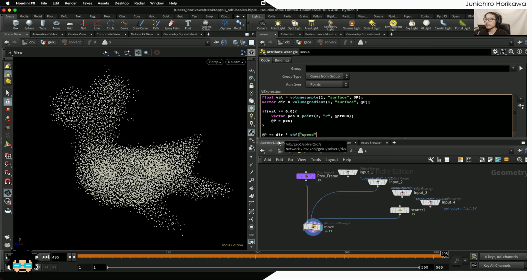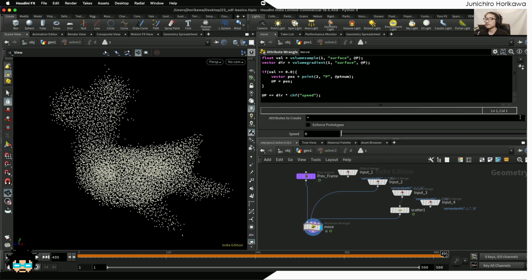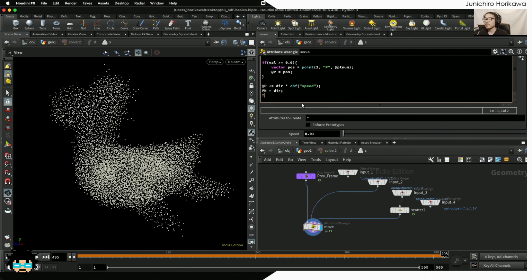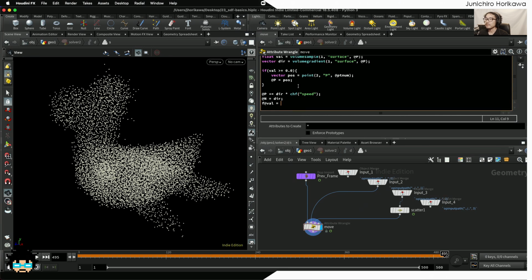So let's create a parameter called speed, and let's start with something like 0.01. Now I'm also going to apply the normal attribute to each of the points, which is coming from the direction. Now let's also apply some value to the float attribute, the surface voxel value, to the point, so that you can have the distance from the surface. And since the point is inside the surface, the value should be negative.